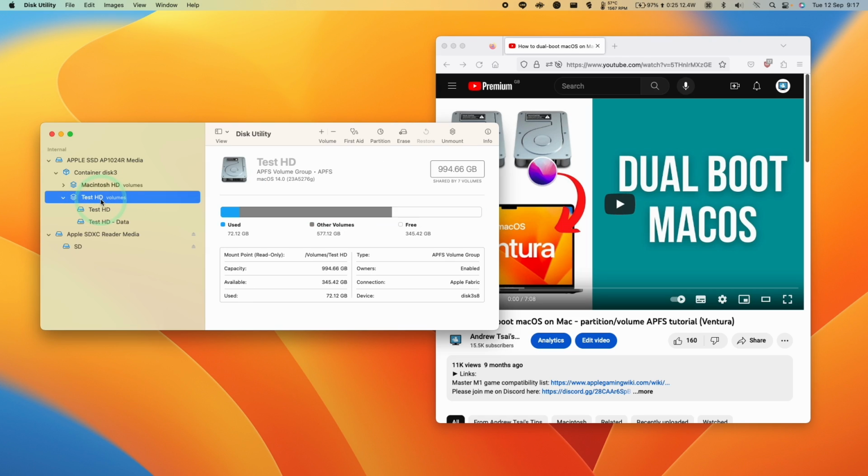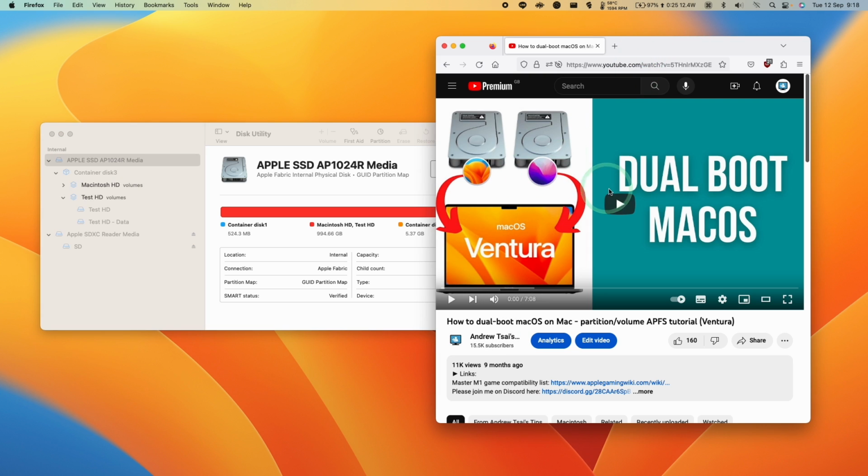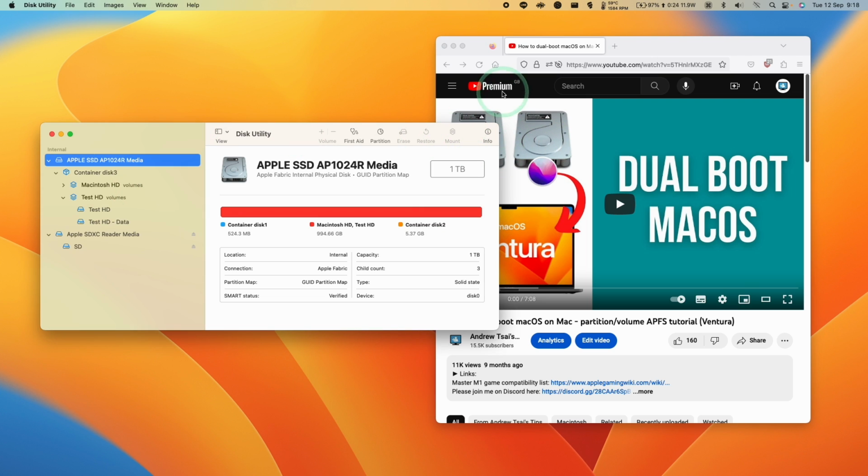Hey everyone, today I'm going to show you how to remove a volume or partition from your APFS drive. This is going to be particularly useful if you've followed my previous tutorial on dual booting different versions of macOS on a Mac, and now you want to undo or uninstall that second operating system, that second volume or partition. So basically, I'm going to show you how to do that today.